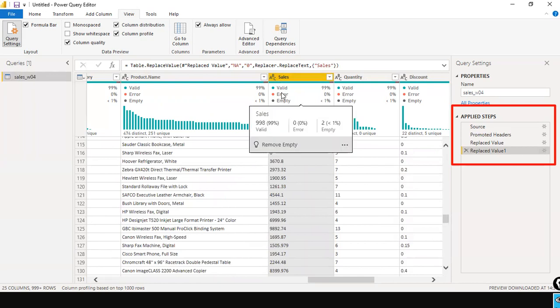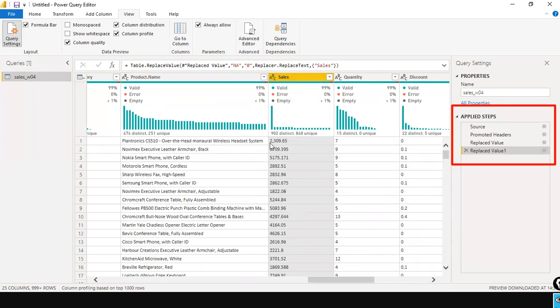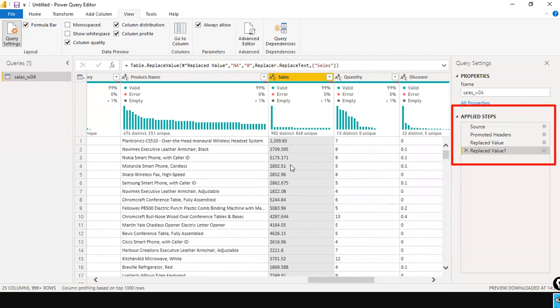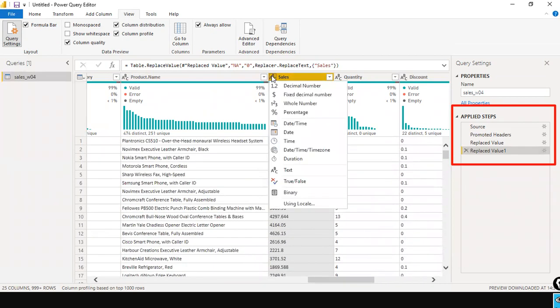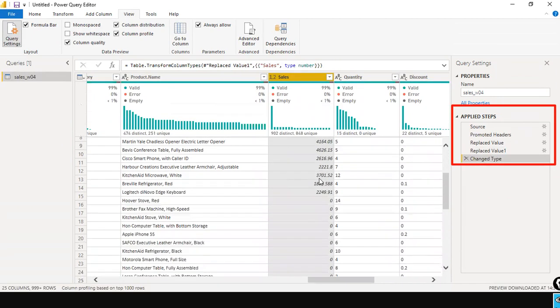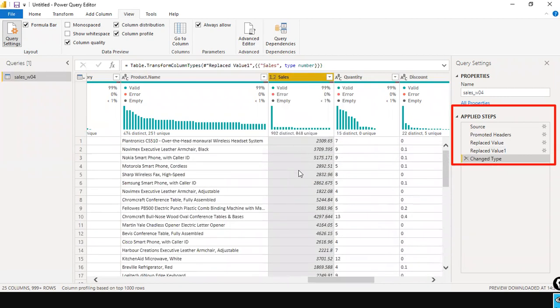Now, what are the things that I carried out? What steps did I do? I removed the dollar, and then I replaced the NA by zero. That's all here. Next one is click on this one. Click on decimal number. So now I don't see any error. I don't see any dollar sign, nothing. Now you see 1.2. The sales column got converted successfully with decimal data type.